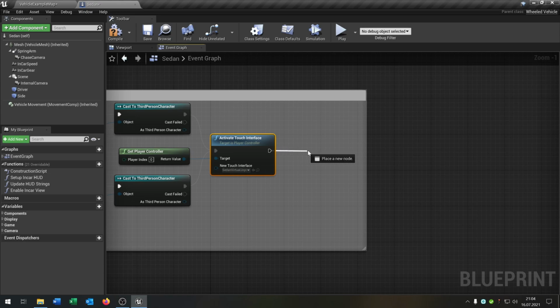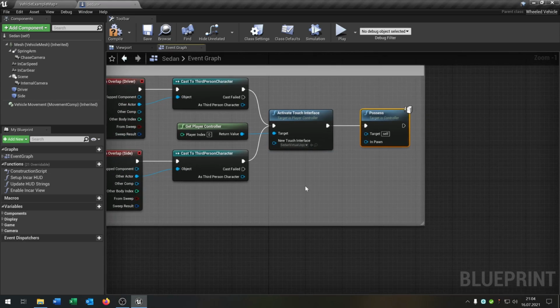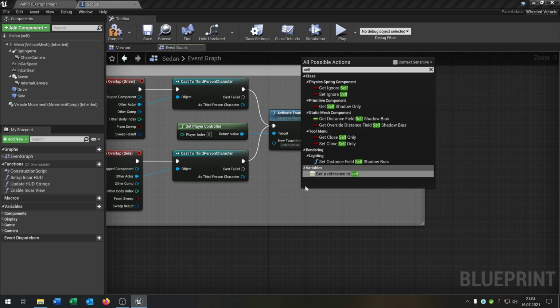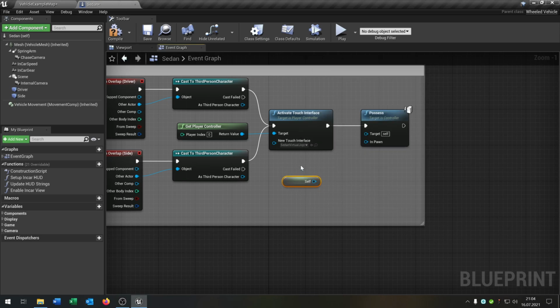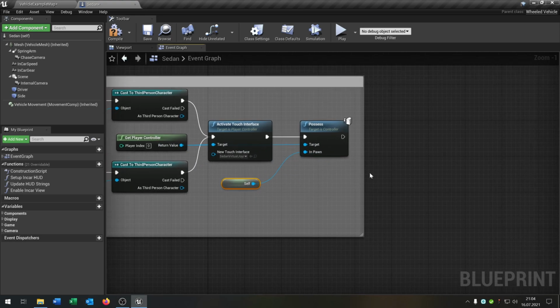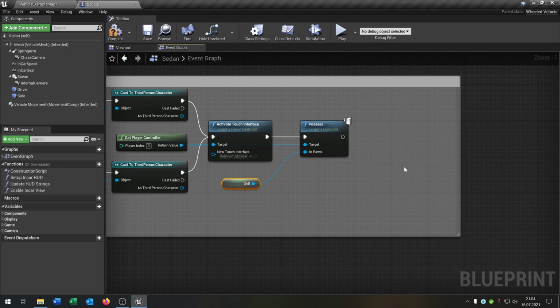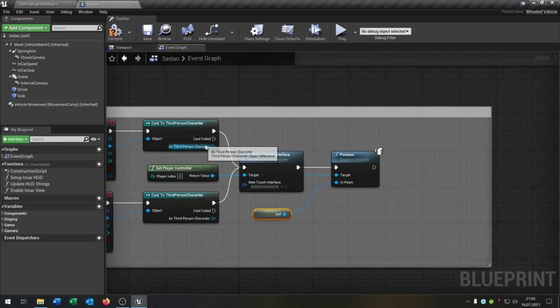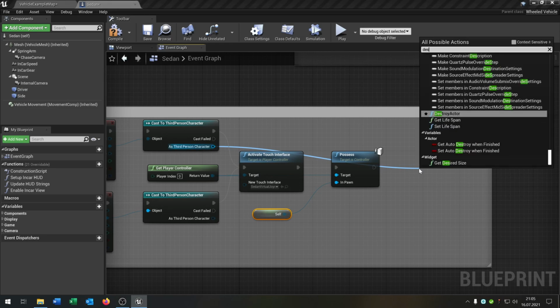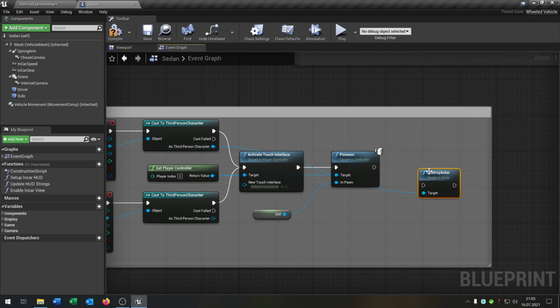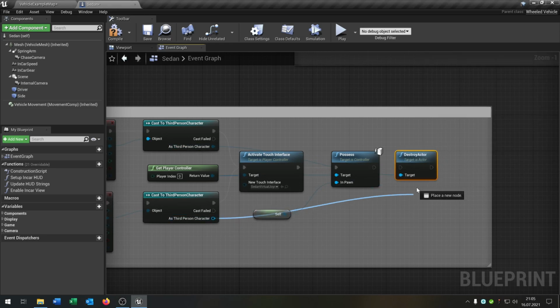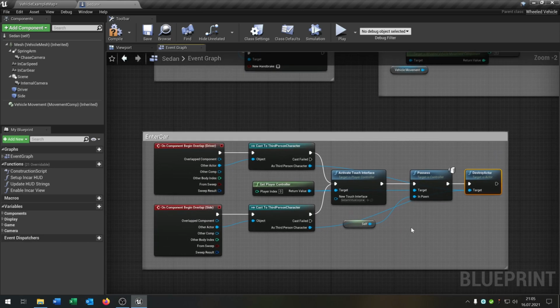And of course we want to possess this car, so we need the reference to self because we are on the sedan right at the moment. Put this into on, and the get player controller is the target. So one last thing left, we go from the third person character and say destroy actor, just quick and dirty, so that the third person character disappears.